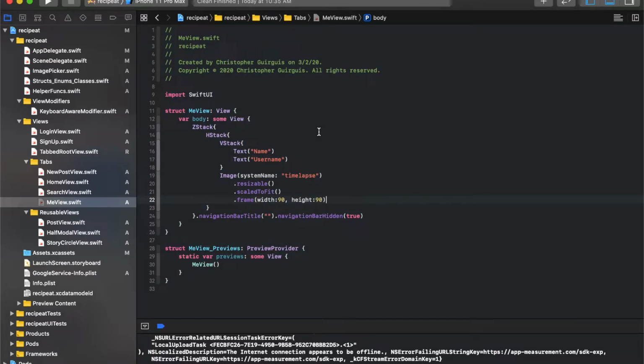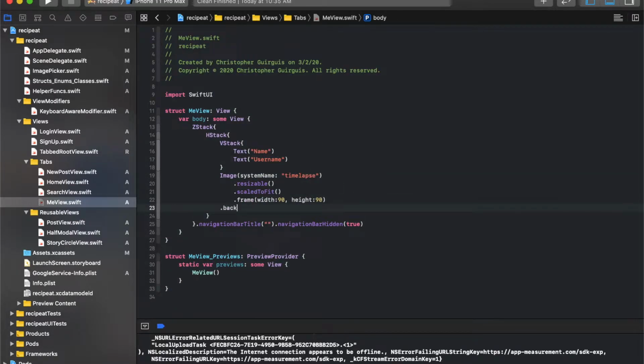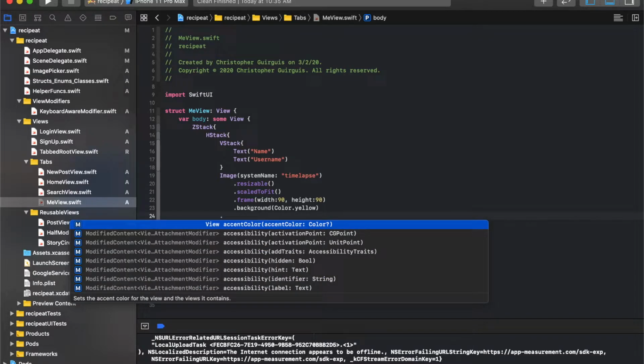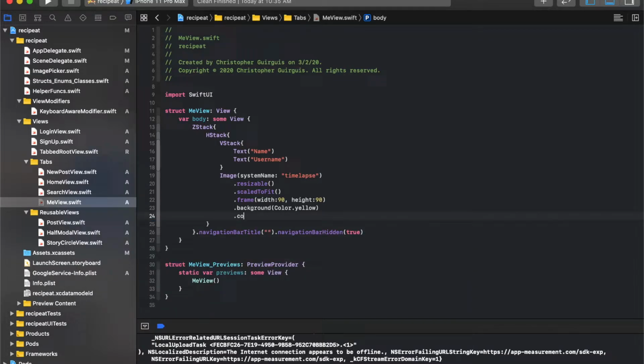All right, and let me just give it a dot background color. Let's say yellow. All right, and we'll just say dot corner radius of 25. So it just needs a half the width and height. Okay, let's see how it looks.